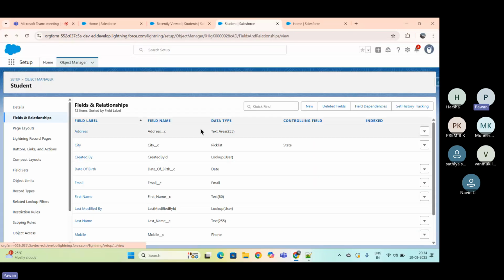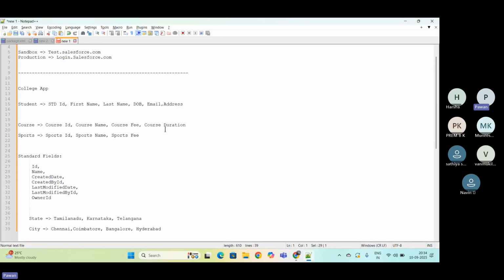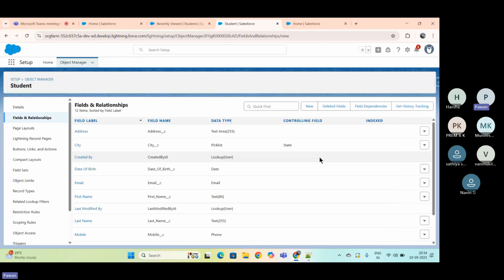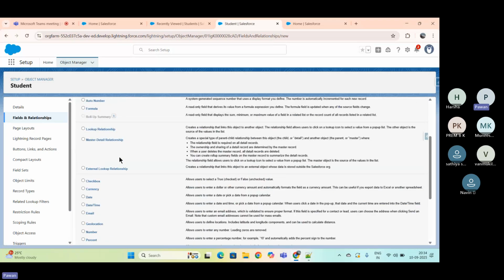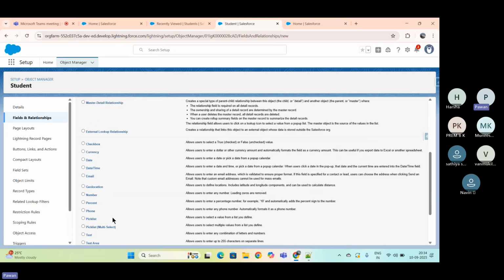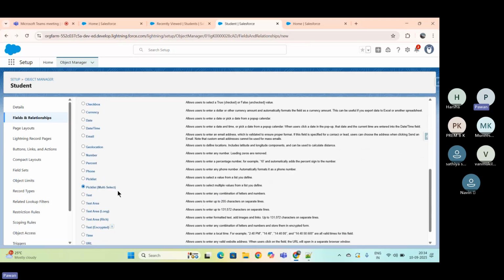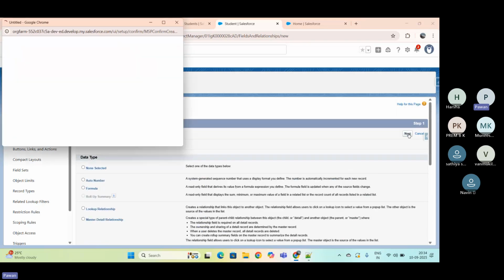So now let's go a little bit forward with the same concept of field dependency. As of now, we have seen only picklists, right? But there are still many other data types. Which data types are supported for controlling fields and which data types are supported for dependent fields? We need to identify that. So let me create one more field. Now I will create a picklist multi-select. What is meant by multi-select? The user can select more than one value at a time.